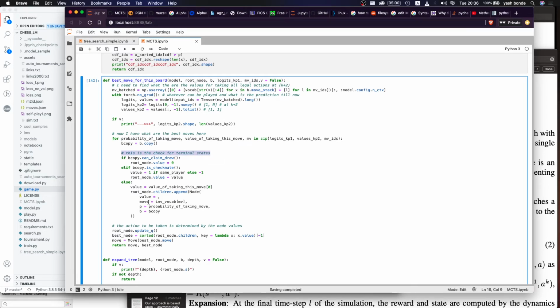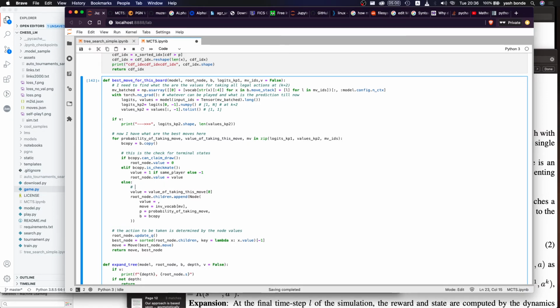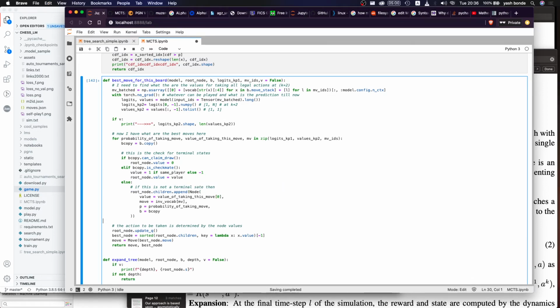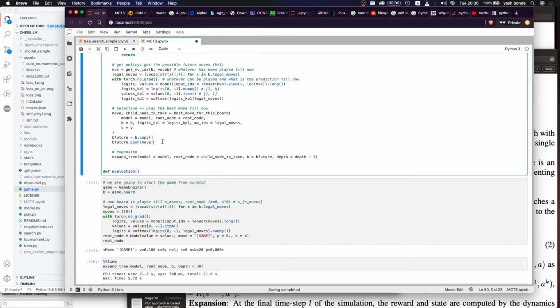States, because there can be more than one terminal state. If this is not a terminal state, then oh wait, I think I messed up. This is not where you actually add. This is not where you check this thing. This is the wrong place to check it. The place where you need to check it is where you actually push the move.